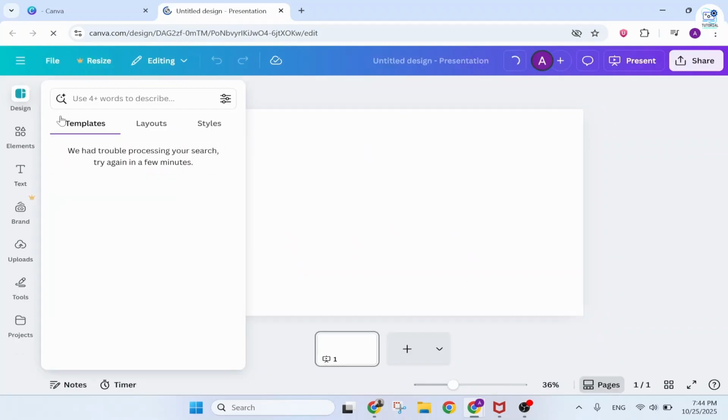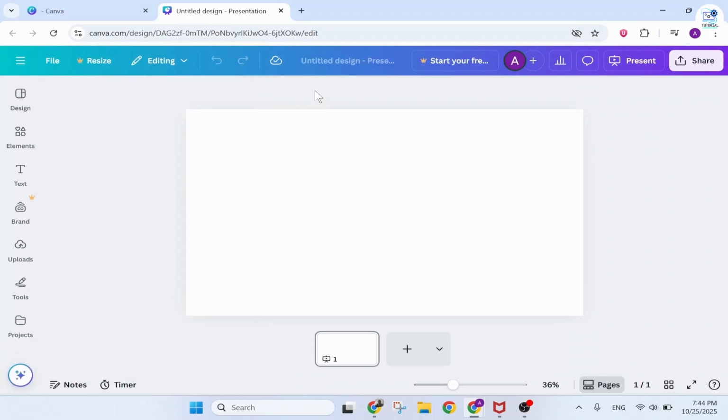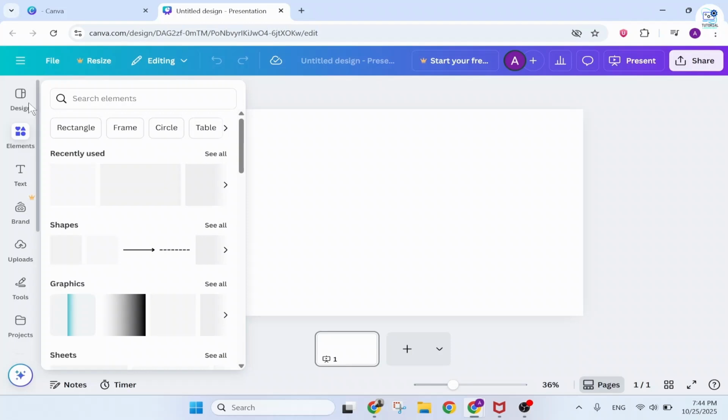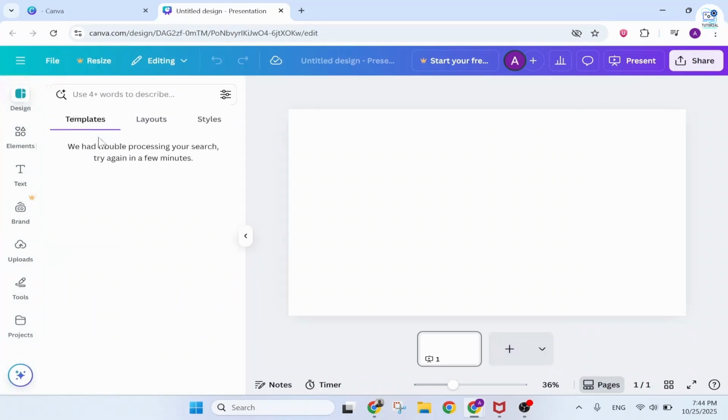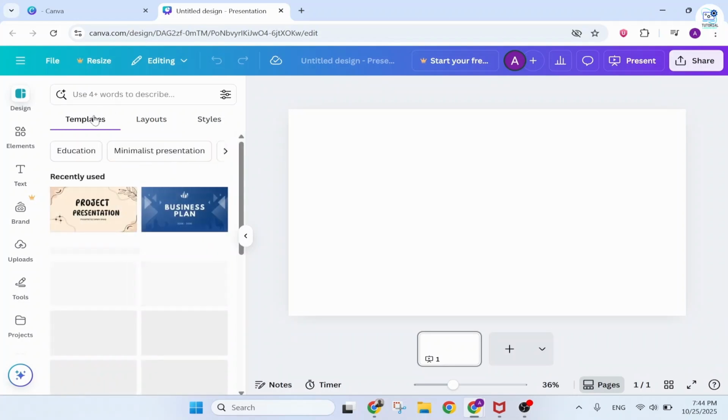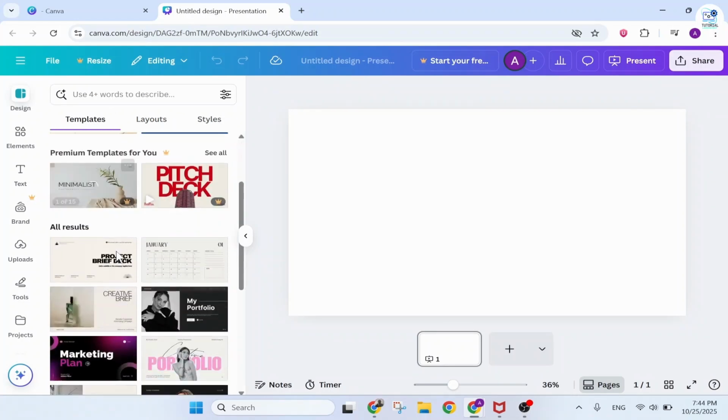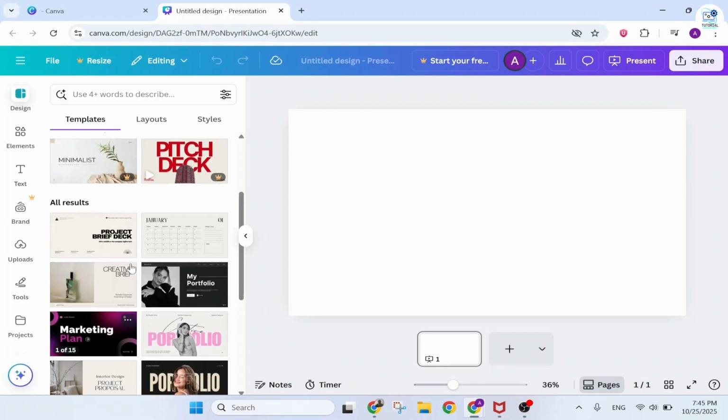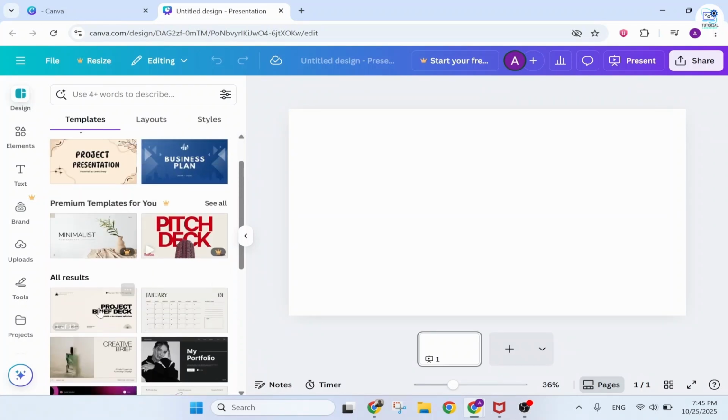And after you're here, you can simply select templates if you want. So let me just cross that out. You can tap on the designs option and you'll find templates. You can find layouts, you can find styles and many more. So what you can do is if you find a good template, you can simply choose that from here.